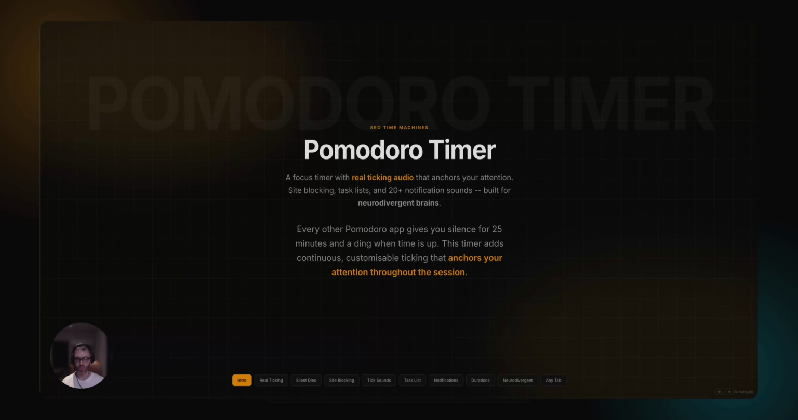to SEO Time Machines, the world's first operating system for your browser. I'm Dimitri, the creator, and today I'd like to show you our Pomodoro Timer, part of our productivity suite.